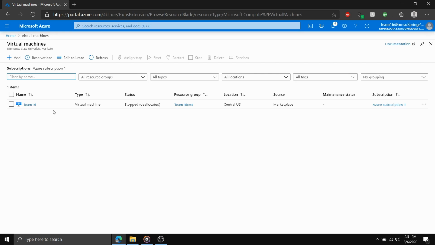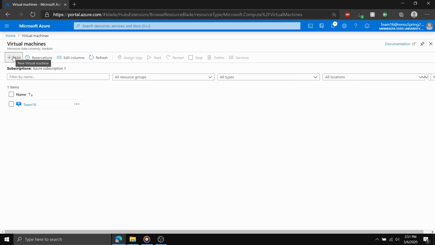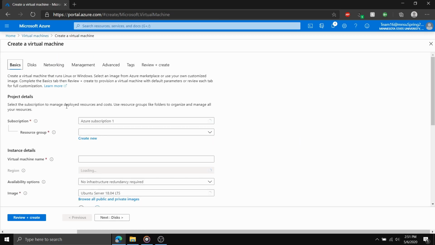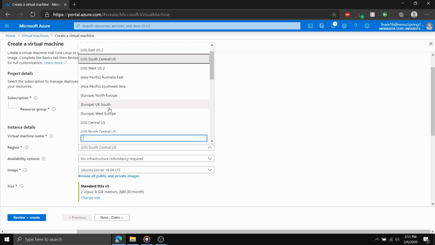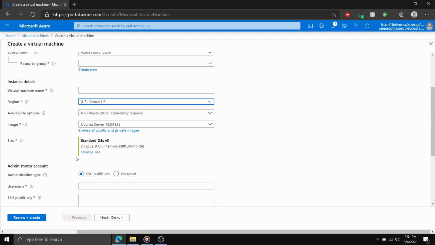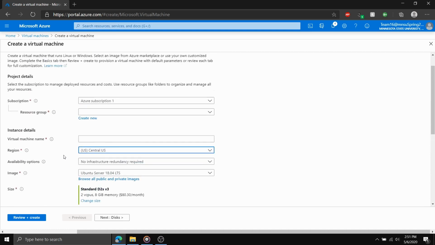And for the first one, you can see we set this one up as South Central United States, but when you are actually creating the virtual machine, you would be able to change that to Central United States or wherever it is that you wanted to base it from.